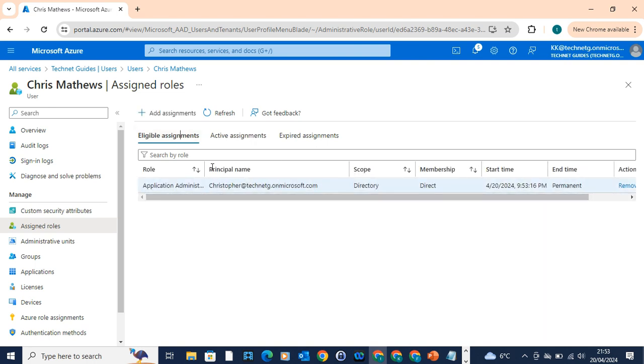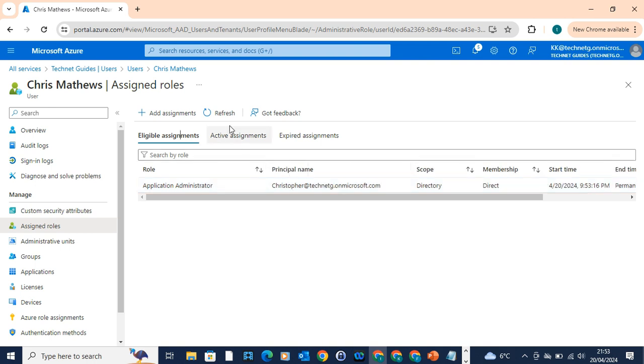Let's say you want to remove that user. All you can do is go ahead and remove the particular access role for that user. Let's say the user is leaving the organization for some other reason, you can remove it.